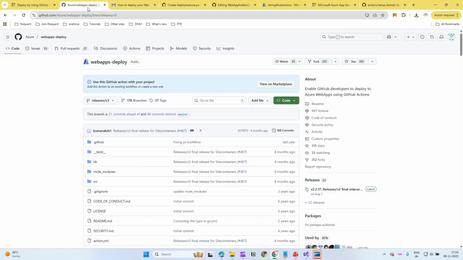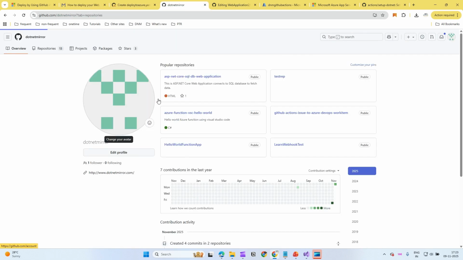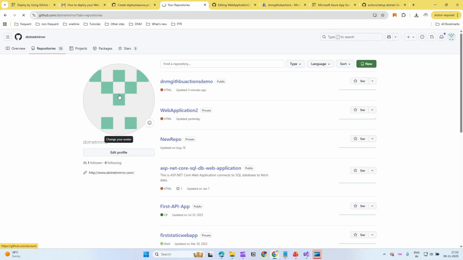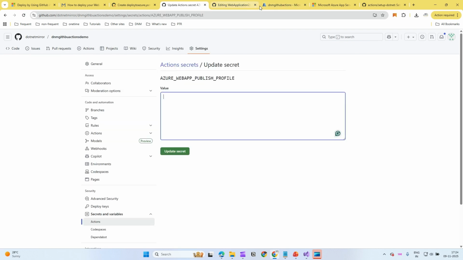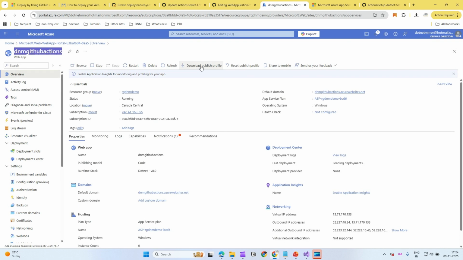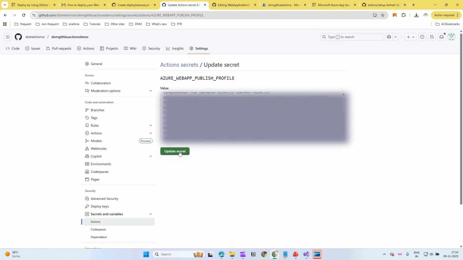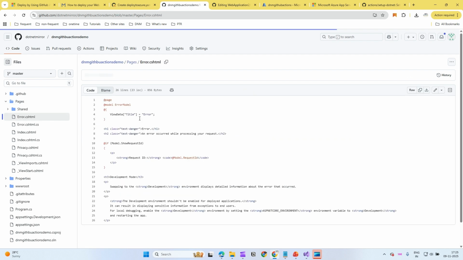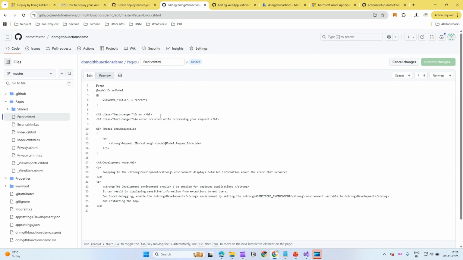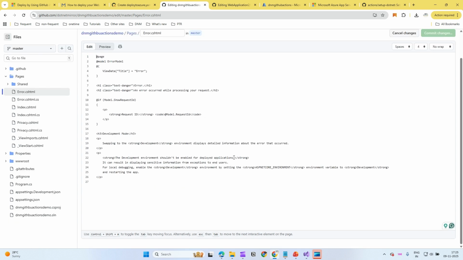Let's go to the secrets. Let's go to the repositories, GitHub Actions. Let's go to the settings. So let me re-download the publish profile once. We put the value again. Not downloaded. Let's do a small change so that our pipeline will start.